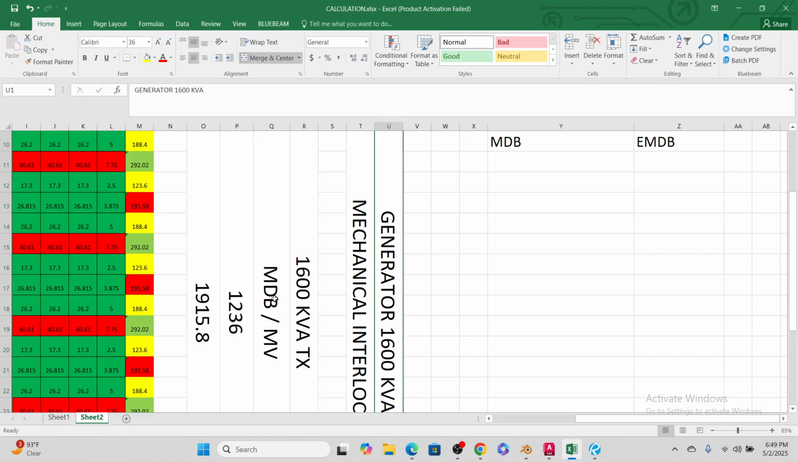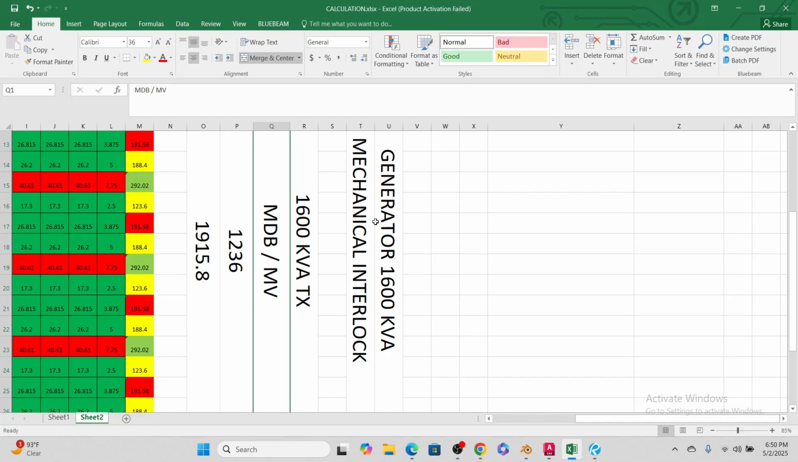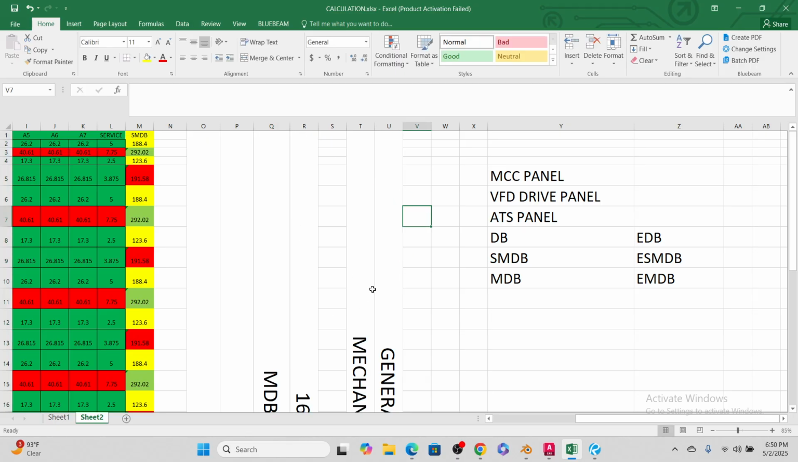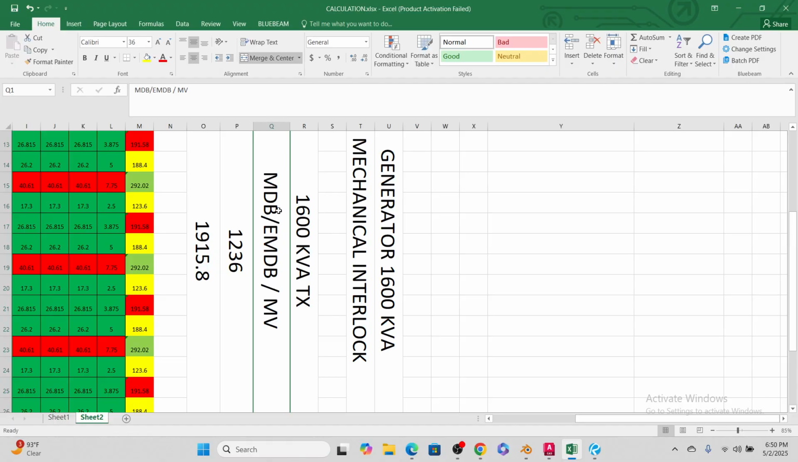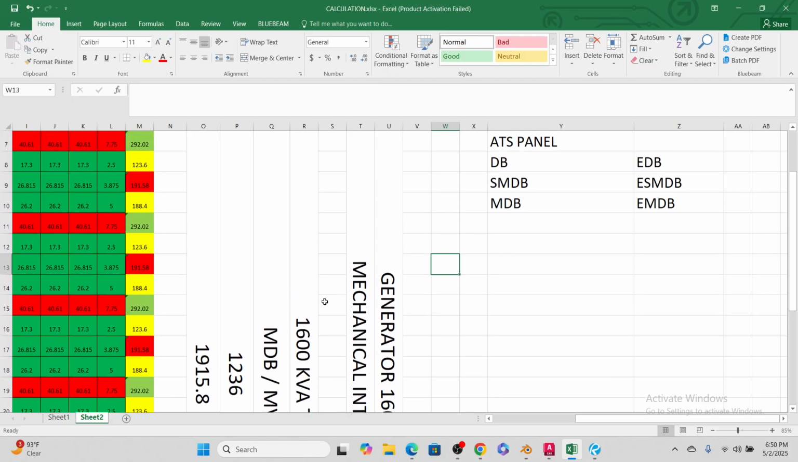So if you are feeding the total to this generator, total feeding the MDB, then one ATS panel is enough. Because this will feed the full MDB, main distribution board, it will work as MDB slash ESMDB, EMDB also. Actually, we don't call it like that, we call it MDB, but it will work in emergency time and normal time. We don't call it EMDB if it is not separate. So this is the MDB, but here we have the generator feed.